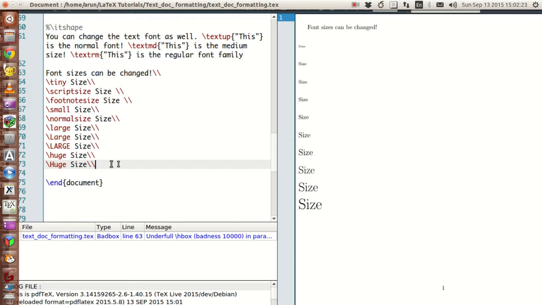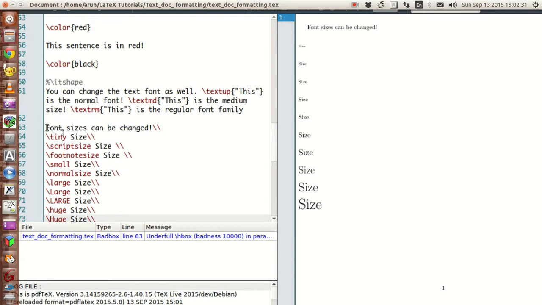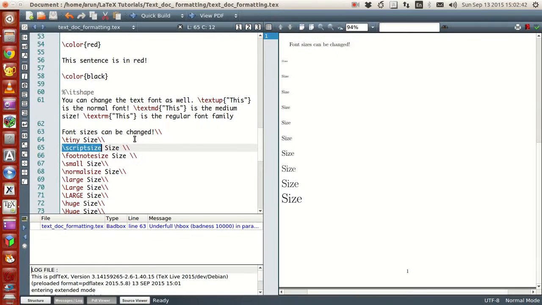Okay, and again, these are actually spanning commands. It's like a declaration kind of command. Okay, meaning if you write this, anything else that you write afterwards will have the same font size, unless you write another size changer like this and modify it, otherwise the size will remain the same throughout the document.